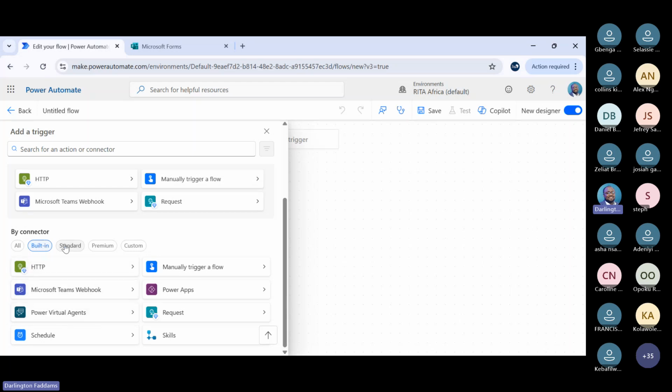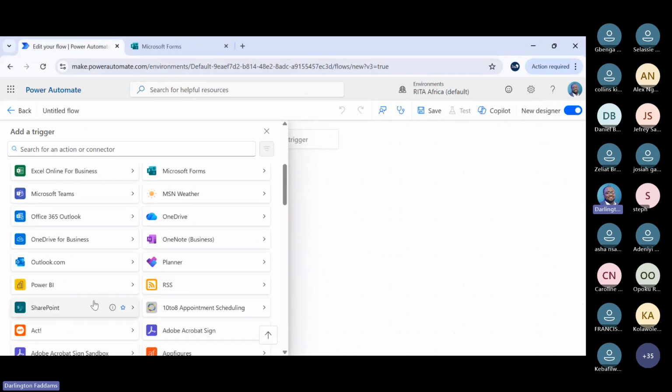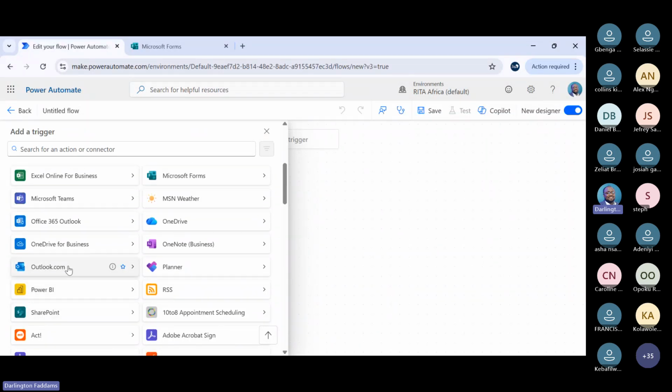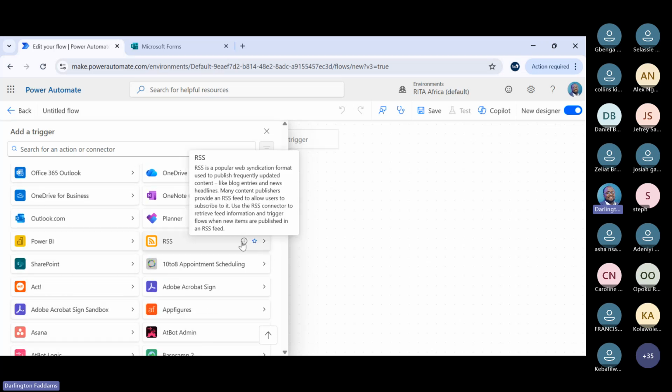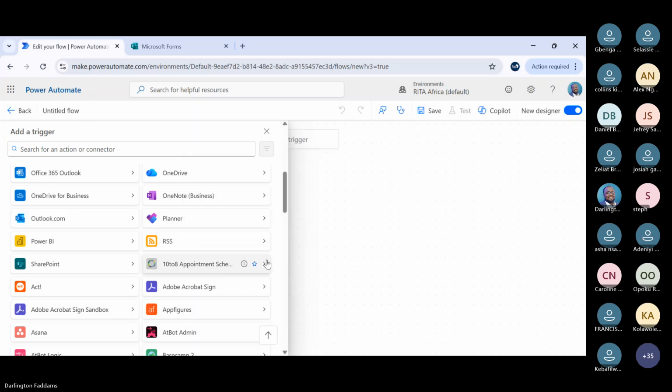So we have built-in connectors. We have standard connectors. These are some of the standard connectors here. Outlook.com. This Outlook.com connector allows you to manage your mail, calendar, and so on. We have RSS for you to connect to a newsfeed, or any feed from any website or any API.